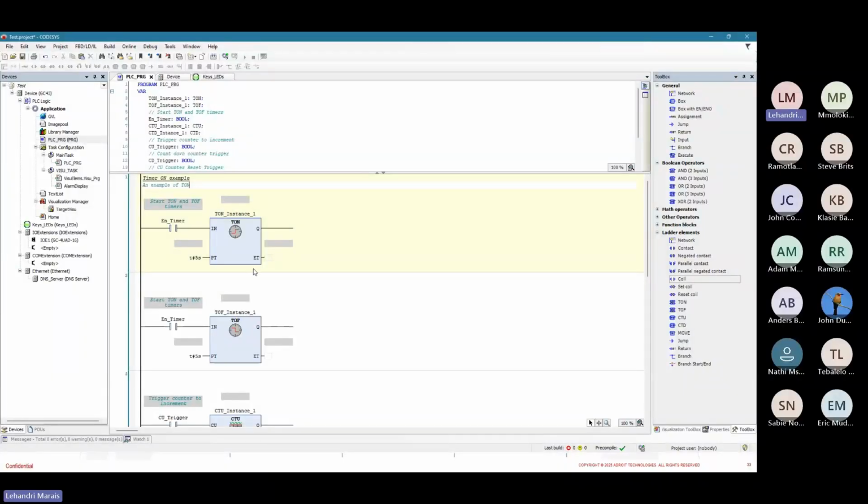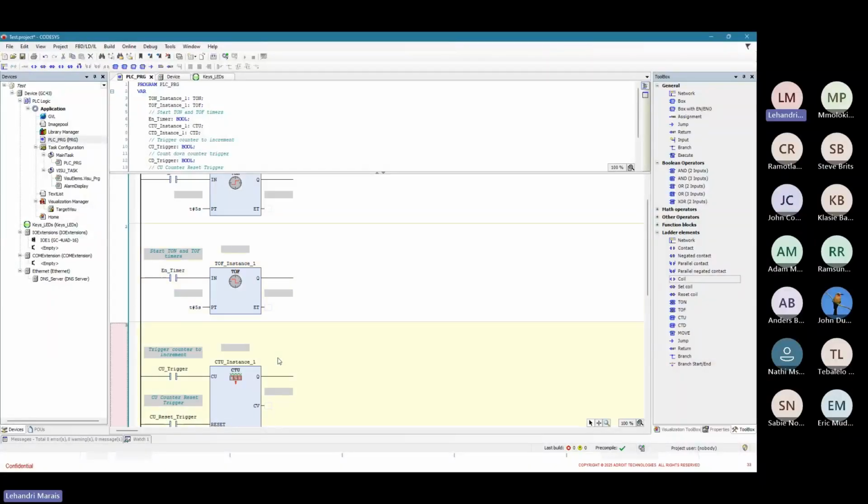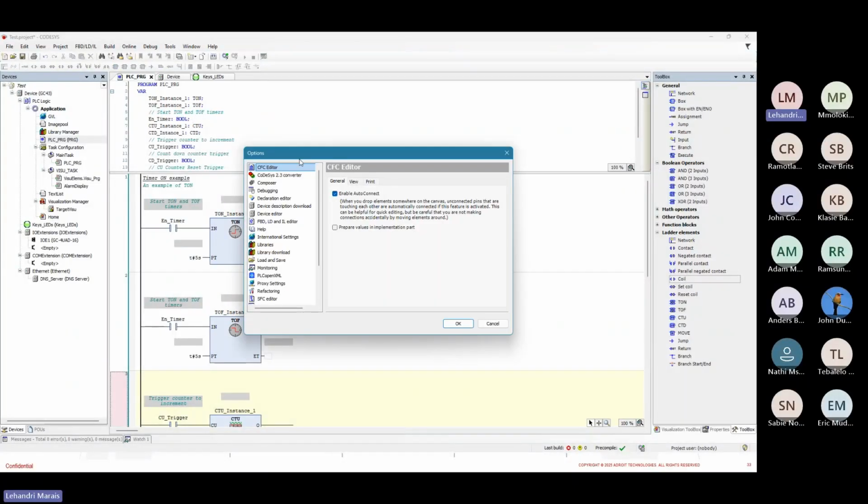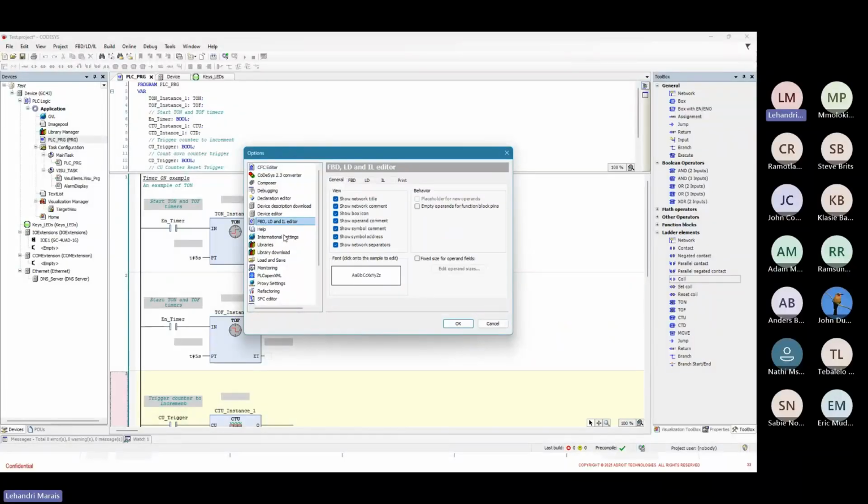Like that. Each of your networks can be given a title as well as a comment. Generally this just helps with readability of your program, and in the end it will help with troubleshooting as well. Now, to toggle visibility of all these options on and off, you can go to Tools in your menu bar, Options, and then if you look here, it's a FBD, LD, and instruction list or IL editor.